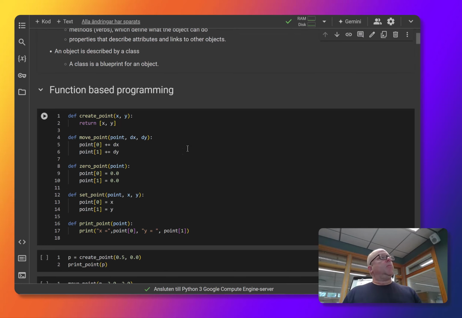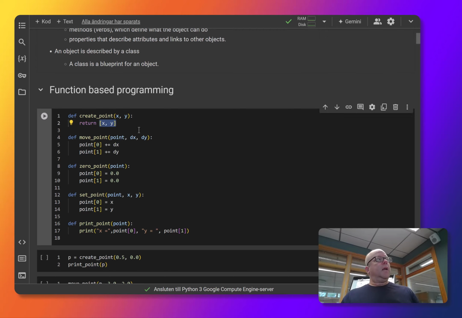So here I have a library which can create a point. This could be a more complicated data structure than just a list of X and Y, but it creates a point and returns this list as our data structure. We can move the point, and all the functions have a point as the first argument. So we can modify the point, zero the point, set the point.